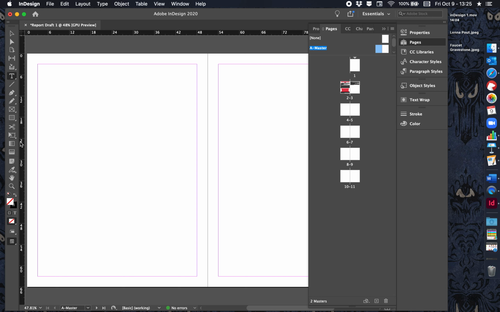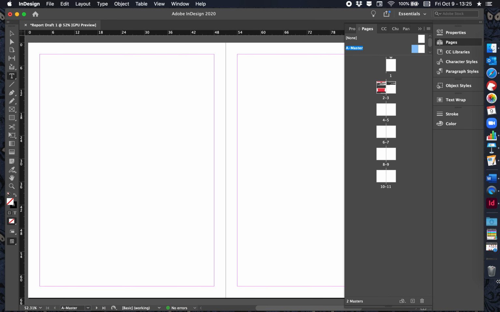The big important thing to remember is whatever you put in the master is going to appear on the page. I'm going to say that again. Whatever you put in the master is going to appear on the page. So you want to make sure to have stuff on your master that's useful. So one thing you can put in your master is margins.